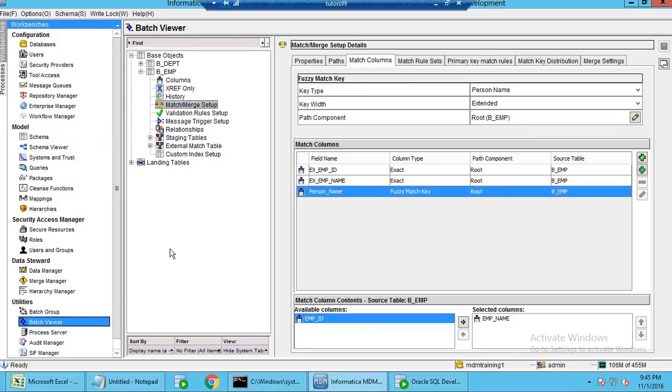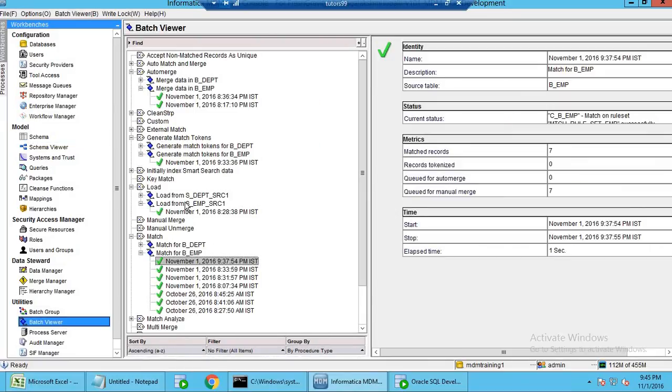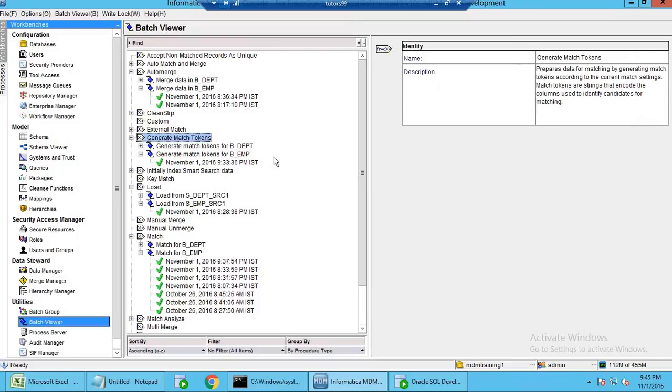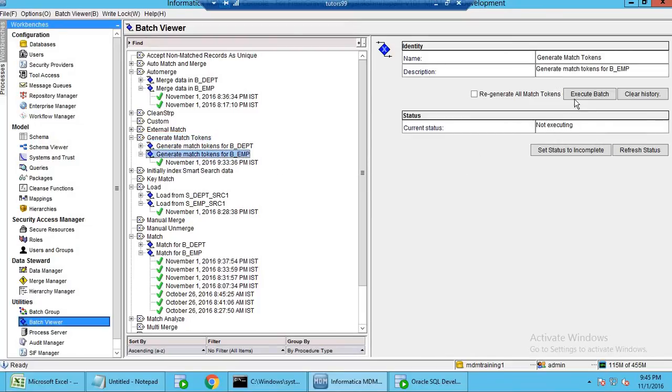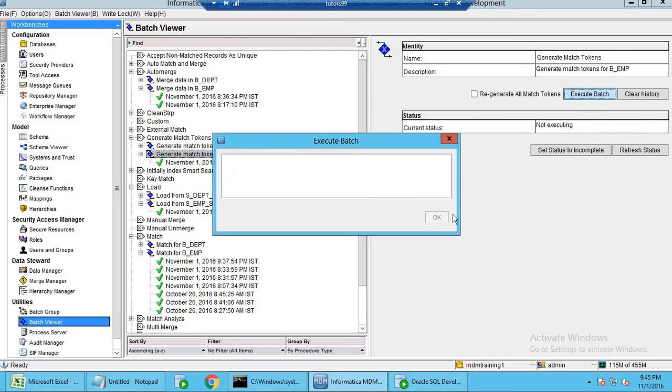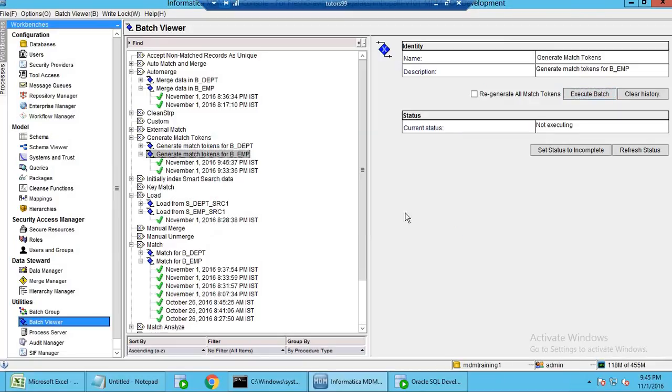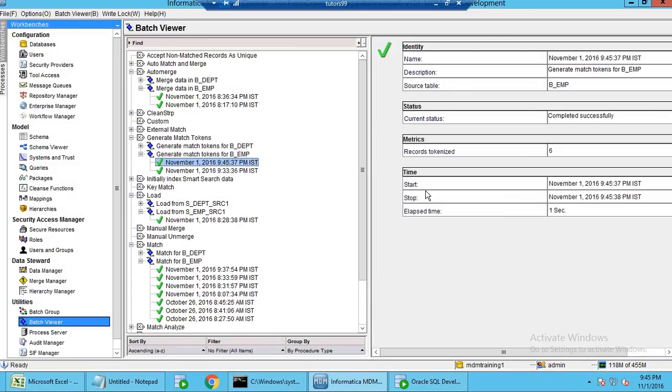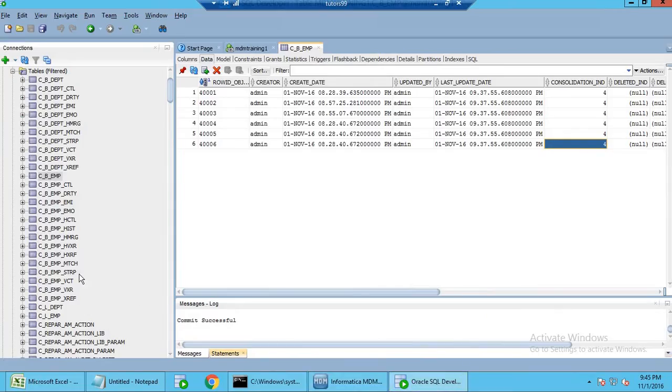Now let's run the tokenization again and see what is happening. Let's repeat the same process again and see what differences we get. So 37, yeah, this is the log. Here we see 6 records tokenized. Now come to the STRP table.